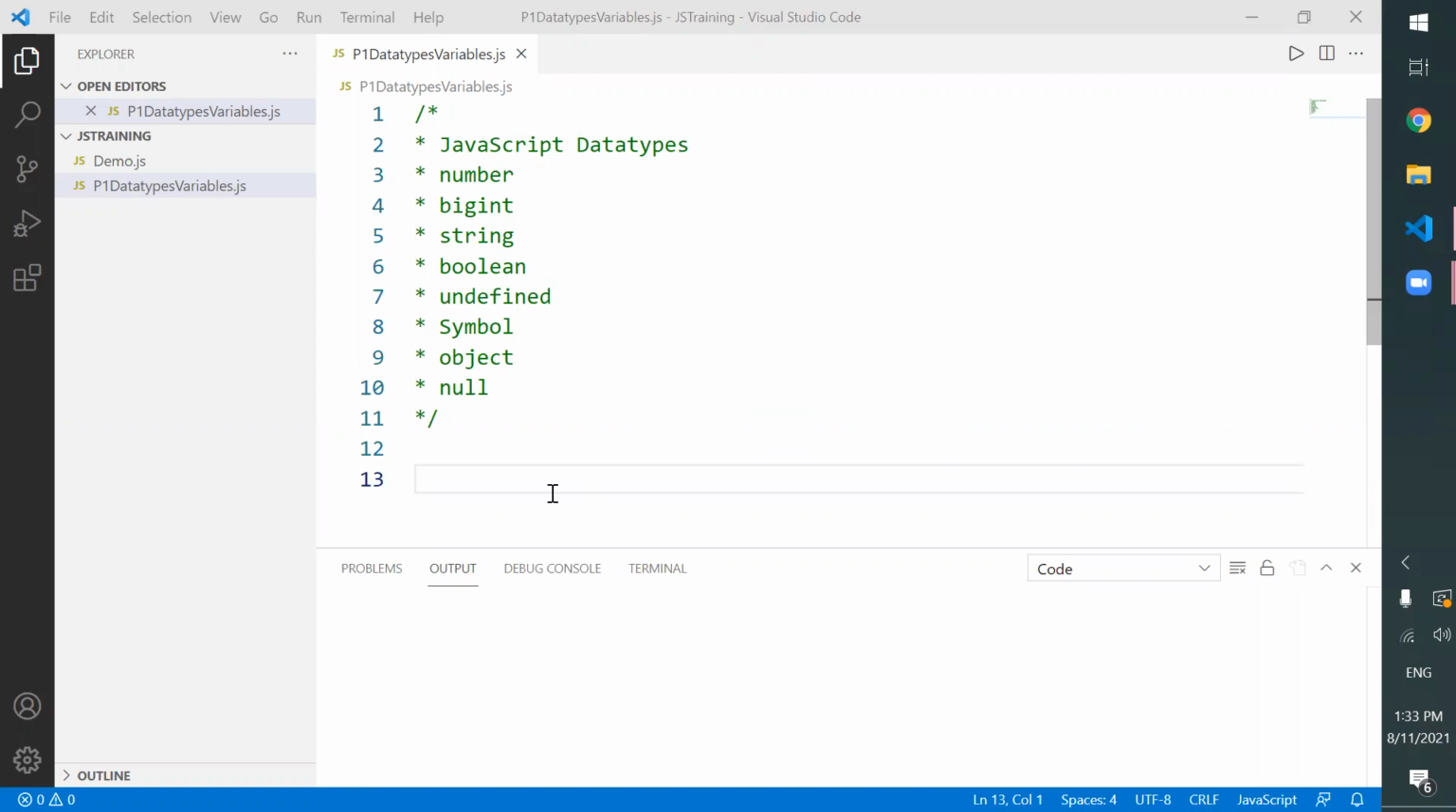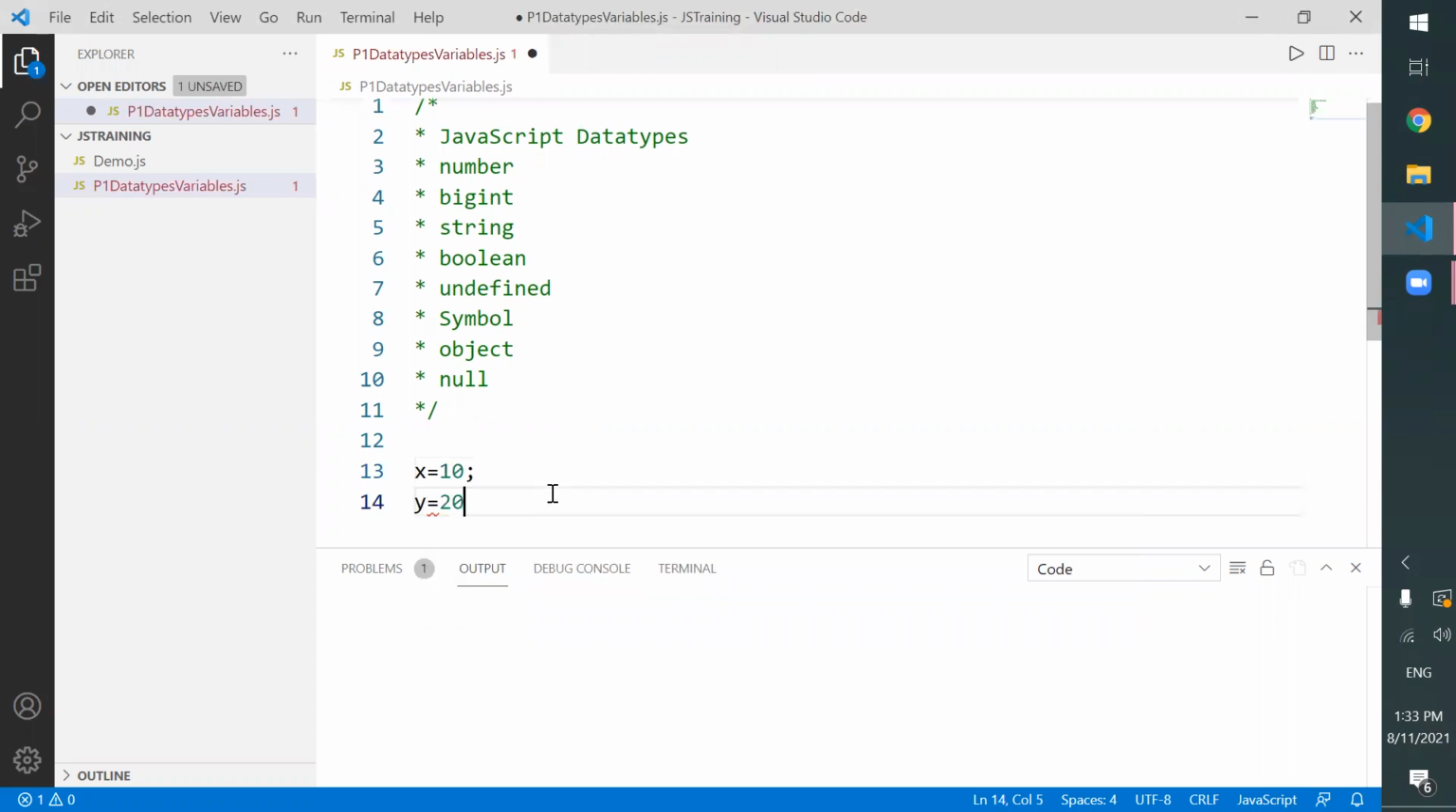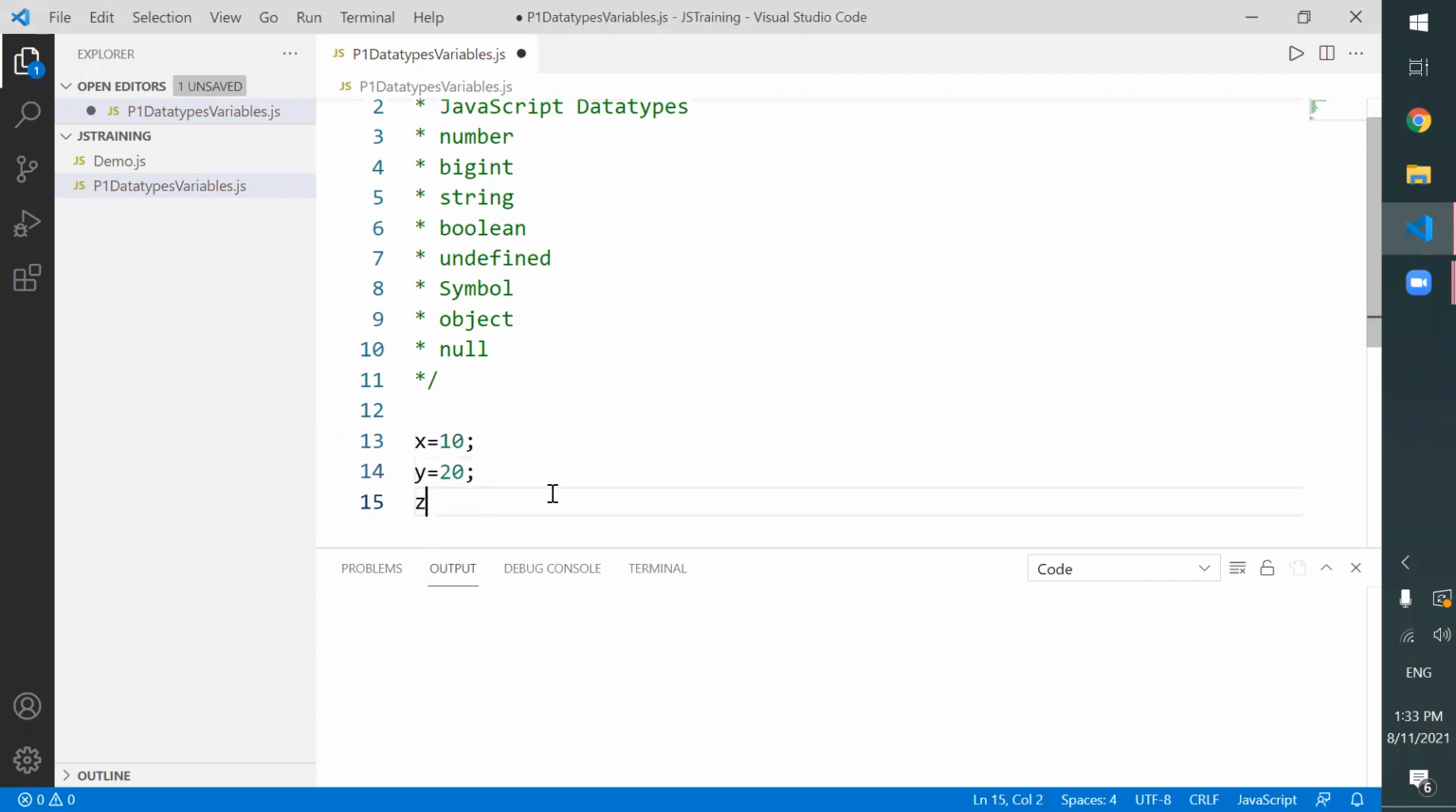A variable is a name which can store some value. You can have X, Y, Z, or your name or my name. Anything can be a variable. Let us see that. So here I can give X equals some value, Y equals some value, and Z equals to some value.